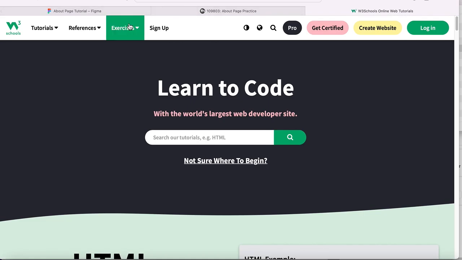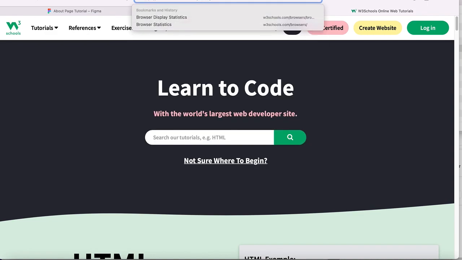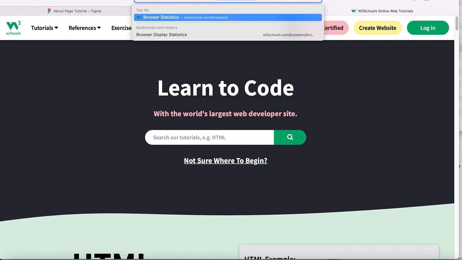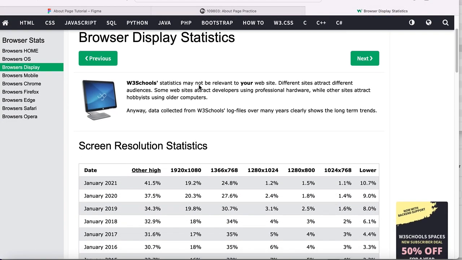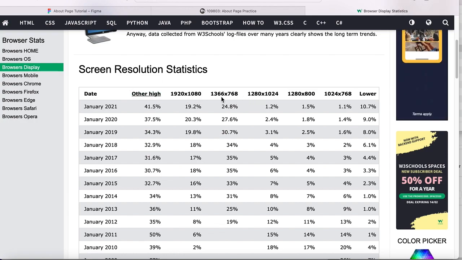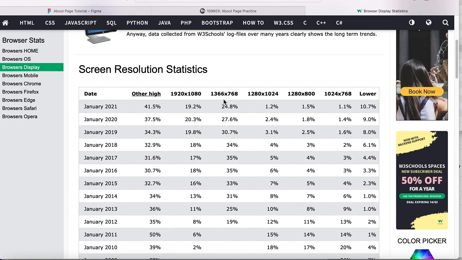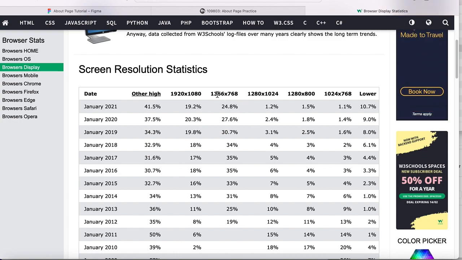All right, so we're going to go over here, and we are actually going to do even more than just go there. We are going to do a slash, and I'm going to click in browsers, and this is going to take me to some display statistics in which I can see what the display resolution is for most people. So in January 2021, most people are going to be seeing a resolution of 1366 by 768 or better.